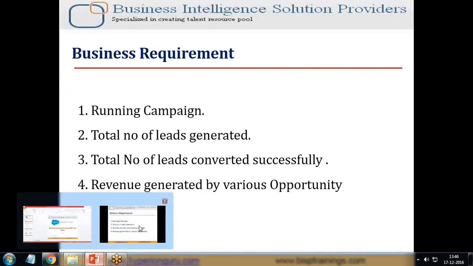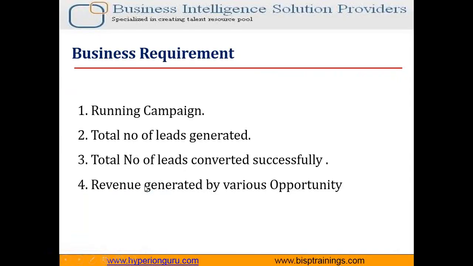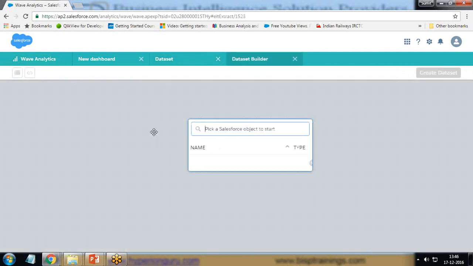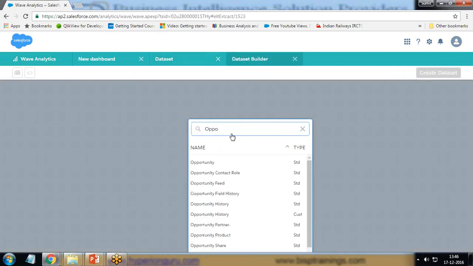Now our last and fourth requirement is the revenue generated by various opportunities. For this, I would require the opportunity data set. So again, I'm going to create a new data set. Again, Salesforce and opportunity.